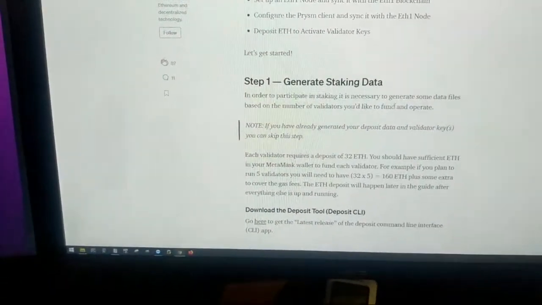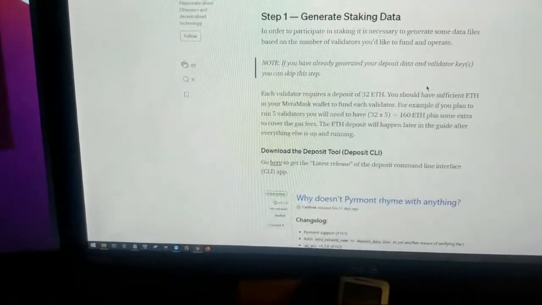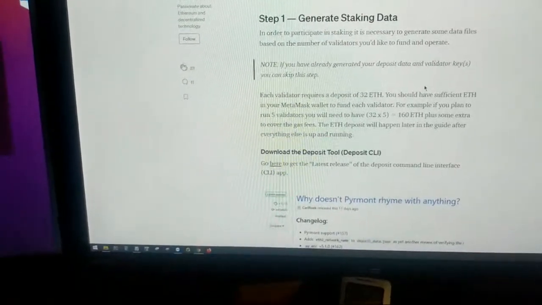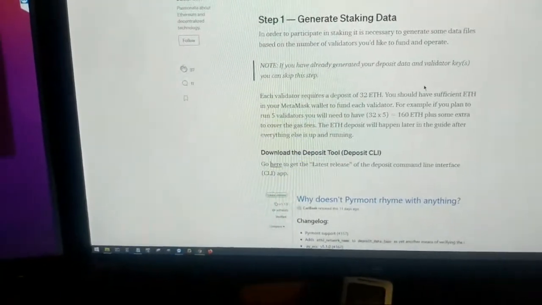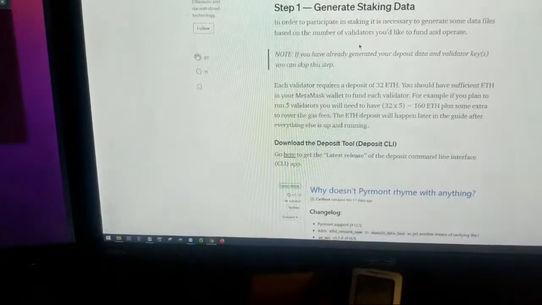In order to participate in staking, it is necessary to generate some data files based on the number of validators you'd like to fund and operate. So yesterday I set this up with 1, but I'm going to set it up with 3 today, just in case I decide to use the other 2.